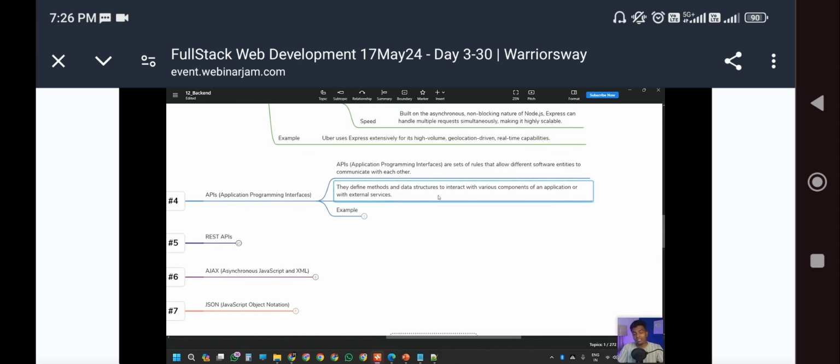They define methods and data structures to interact with various components of an application or with external services. It's very simple if you are talking about the weather API. We got access to that website with the help of the appropriate API key, and it gave us the JSON file. We passed that JSON file and took the information we really need. Do we need only the temperature, or humidity, or air quality? We did that with the help of these APIs.